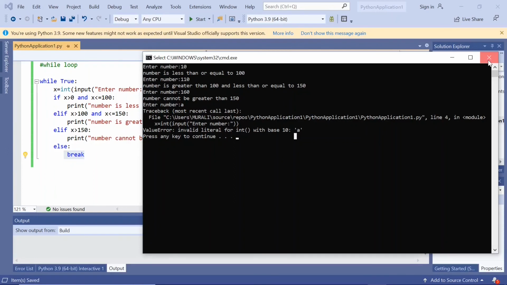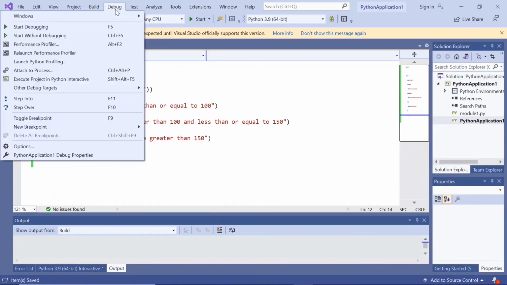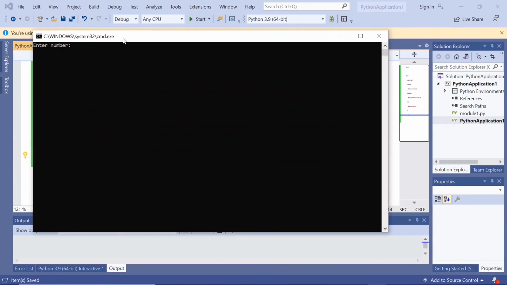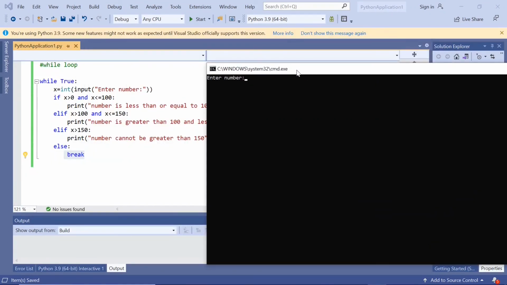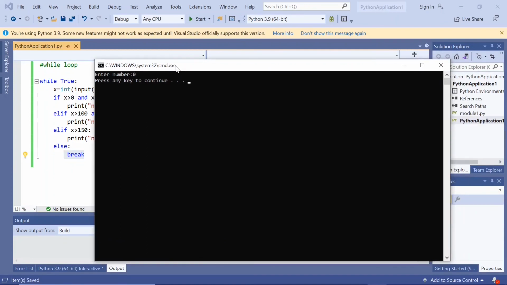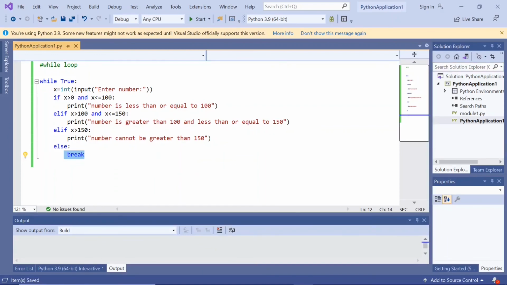So for that, suppose I enter 0, because the initial condition is x is greater than 0. If I enter 0, then it will come out of the loop. And if we enter any alphabet characters, we have seen that it errors out, because here x is an integer. It is trying to convert the a we have entered to integer, and it has errored out.